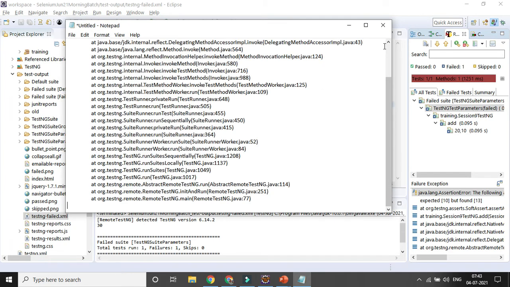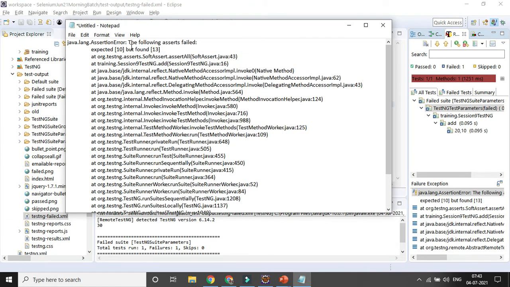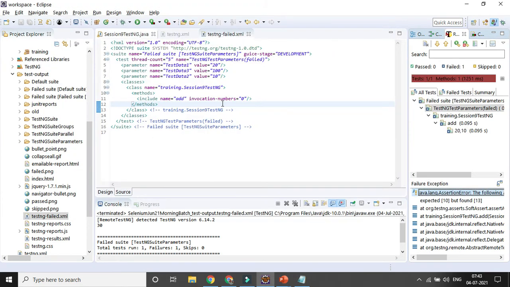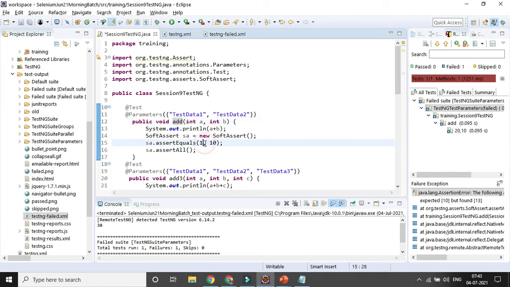So what is the problem? You can see the assertion failure, so I can fix it, right? Let's try to fix it. I'll be giving 10 also. Then I am fixing it, saving my code, and I only want to run the failed test case instead of all the test cases.